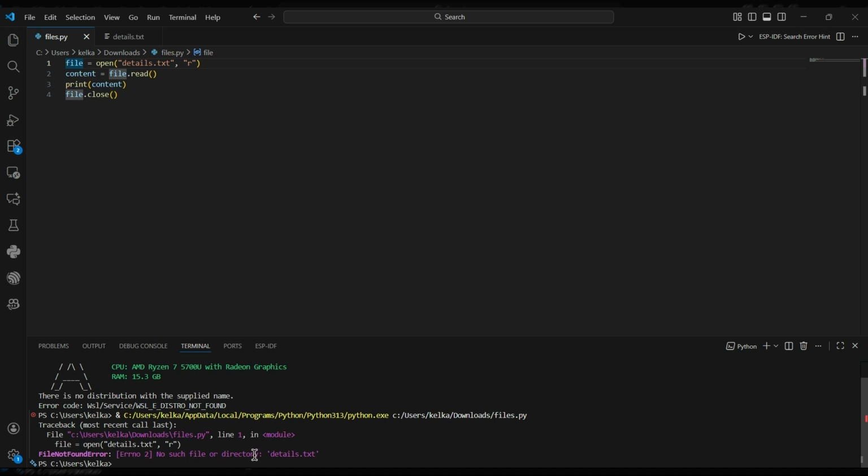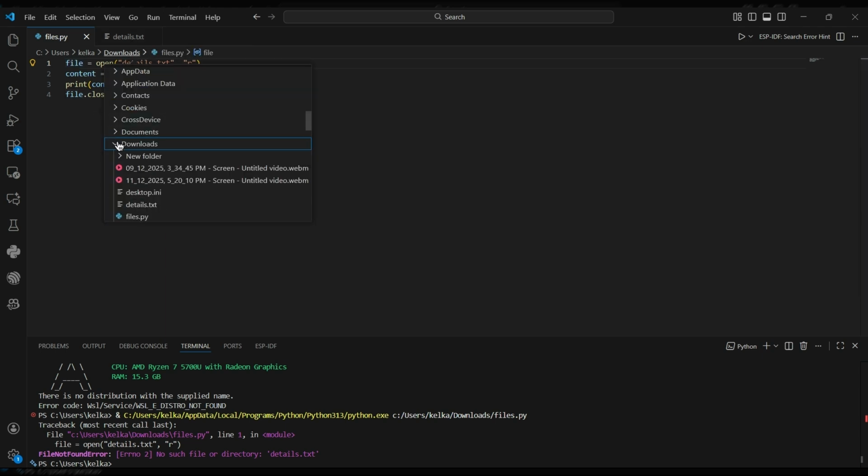Well, what is the error? There's no such file called details.txt. Okay, that's kind of crazy. And there is a file called details.txt.